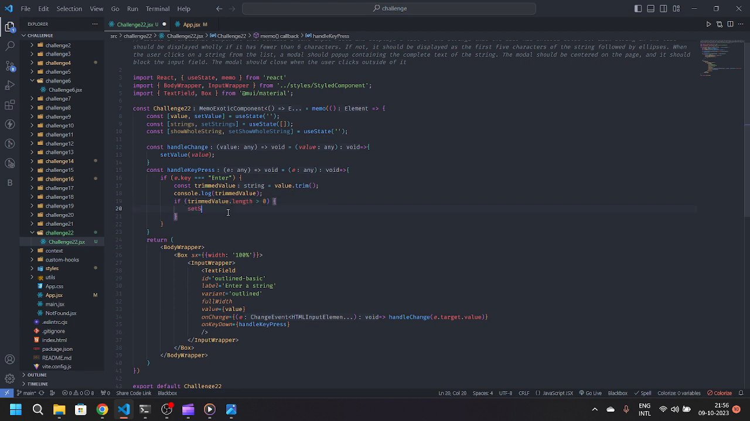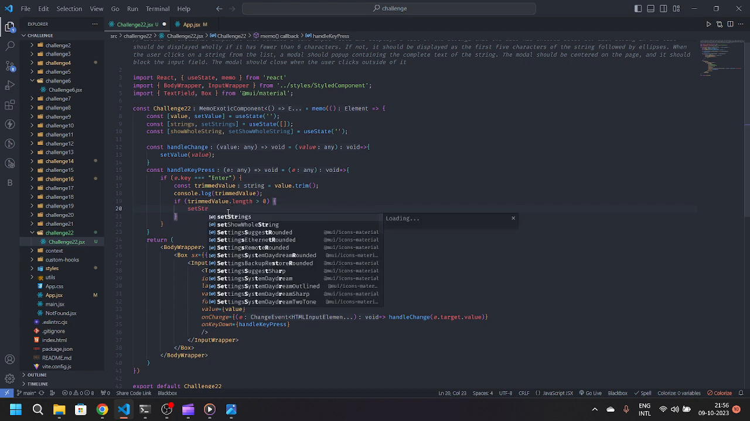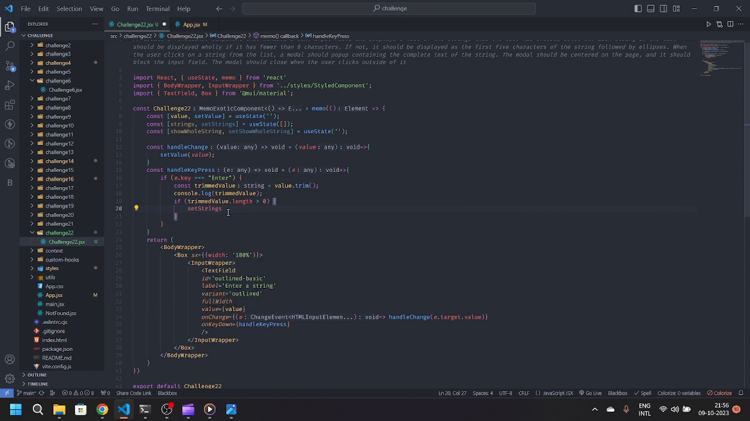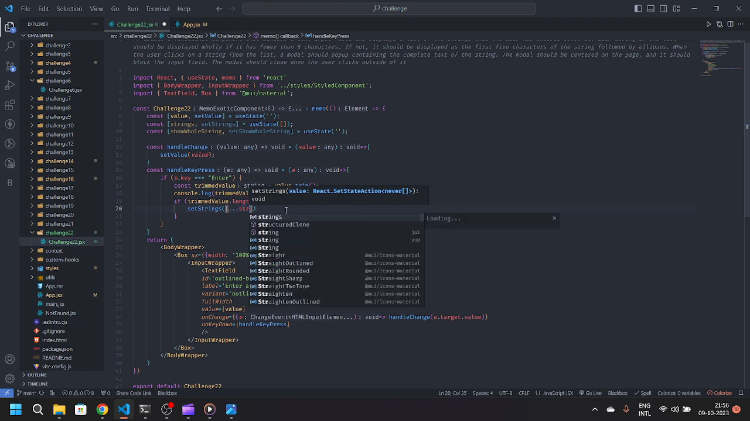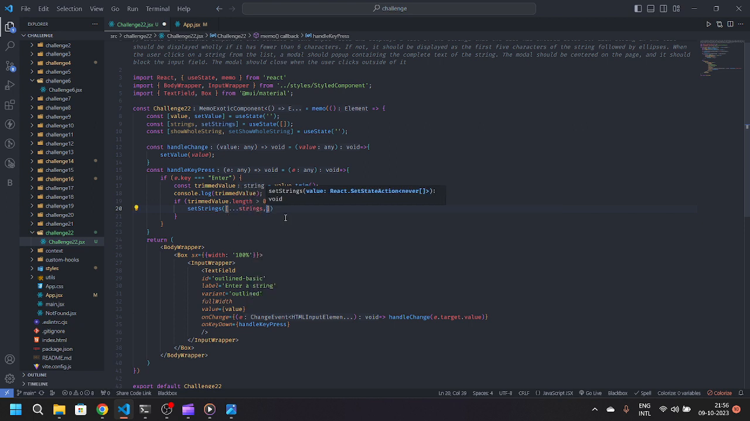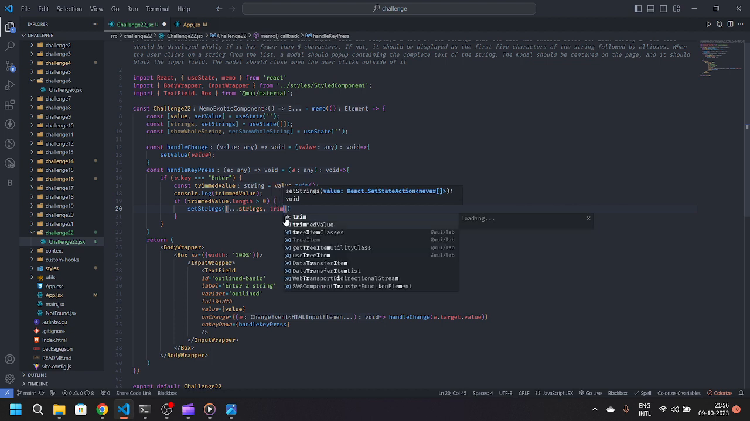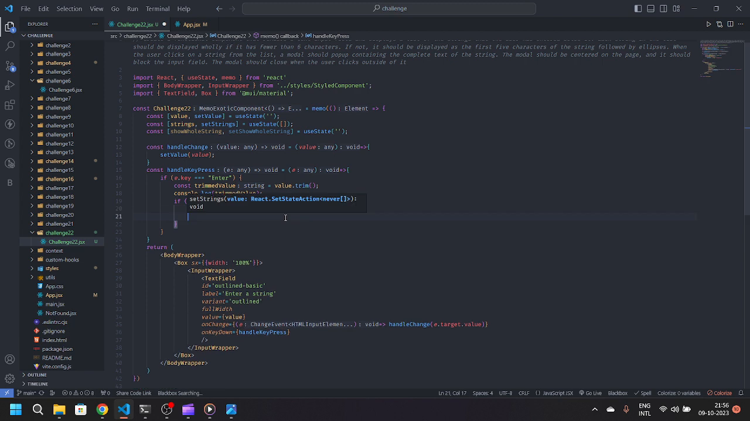then we will set our strings from the initial state to the final one, meaning the trimmed value. So it will store the previous value as well as the new value. Now we will empty our string value.